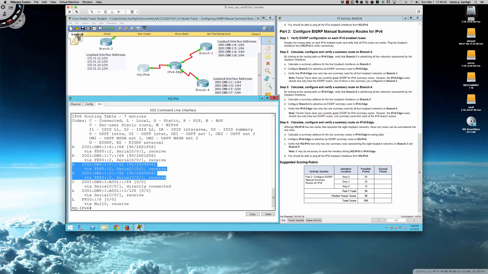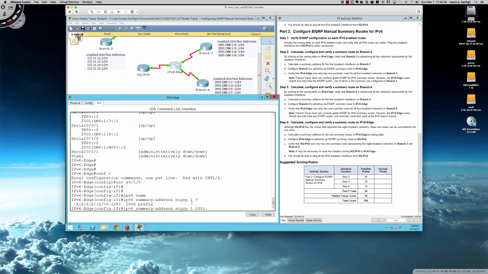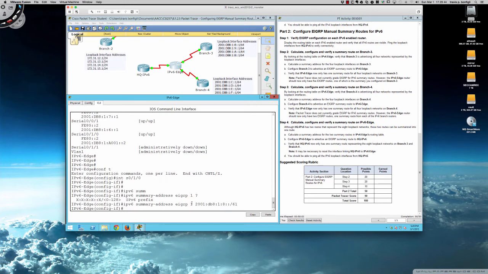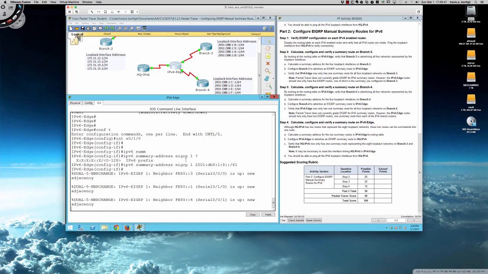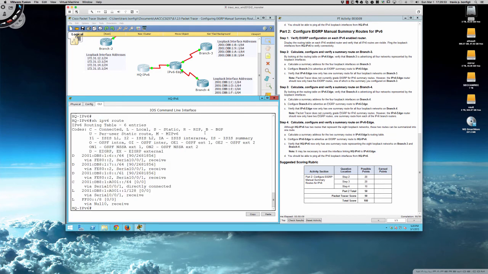However, once we make our change on IPv6 Edge, just like with the IPv4 Edge, we should only see a single IPv6 summary address. So we say ipv6 summary-address eigrp 1, and then what is our summary address? 2001:DB8:1:8::/61, and then we hit enter. As you can see, we've got some activity there. And now let's step back over here to HQ IPv6 Edge, where we should now have a single entry that is representing all 8 of those IPv6 addresses.